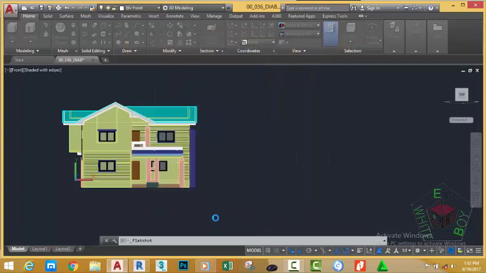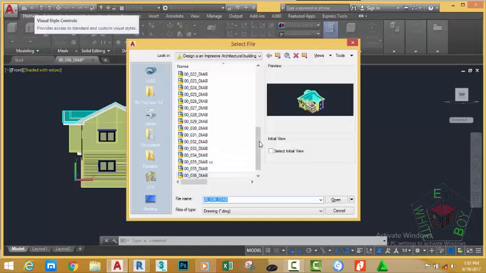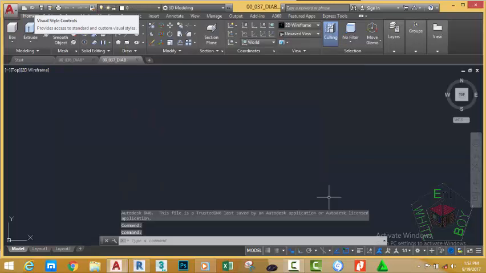Click the grid button. AutoCAD creates the file in the background. Now let's go and bring this file. Go to the quick access toolbar and click the open button. Navigate to your folder and look for the drawing 00_037_DIAB and click open. When you open this file, you don't see any drawing in the drawing area.